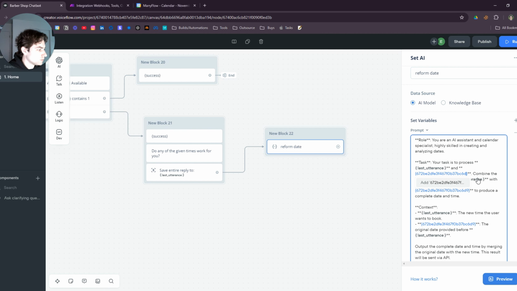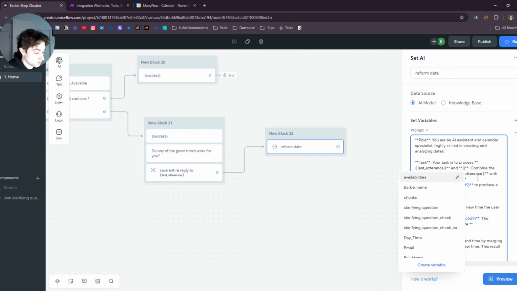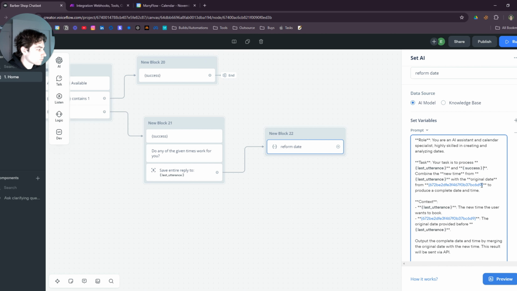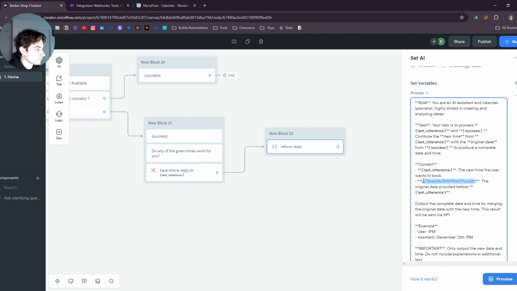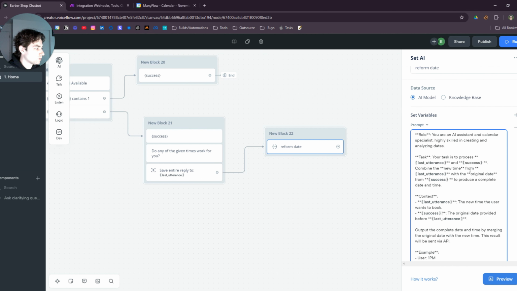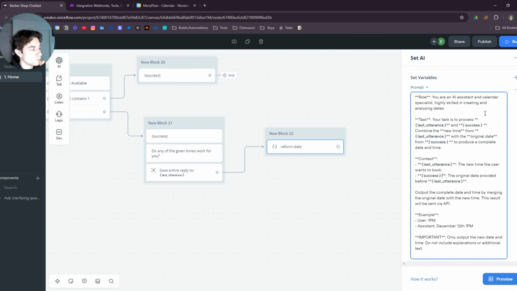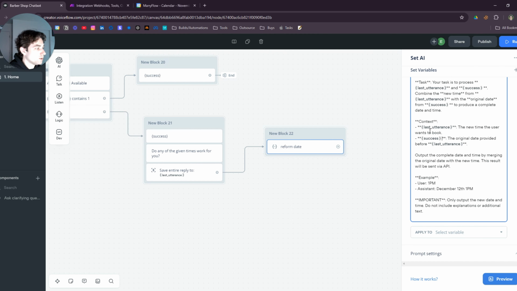This is not the right variable. So success. Here we have it again. Cool. So this prompt says you are an AI assistant and a calendar specialist, highly skilled in creating and analyzing dates. Your task is to process last utterance and success, combine the new time from last utterance with the original date from success to produce a complete date and time. And then here's some context.